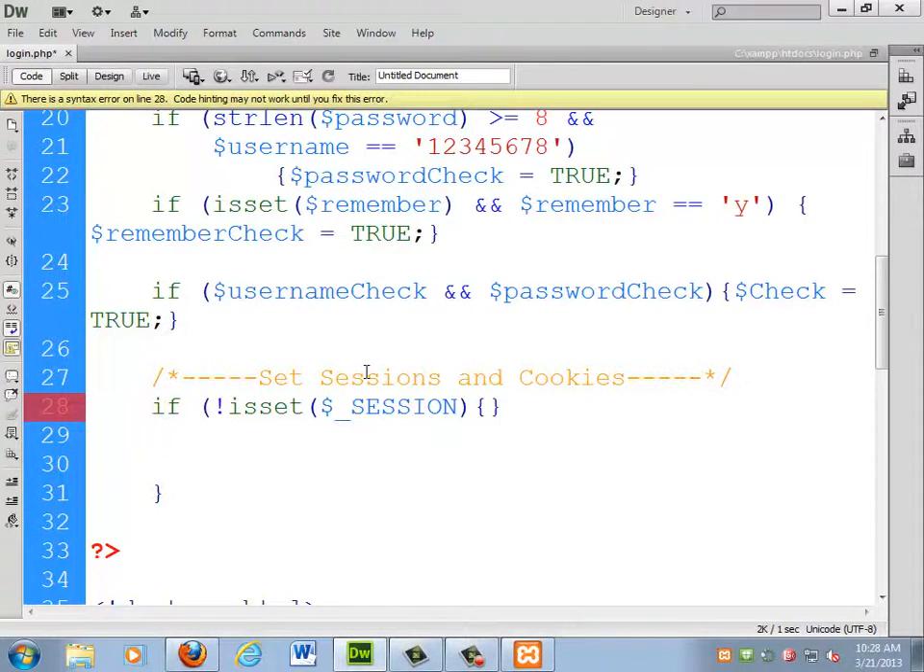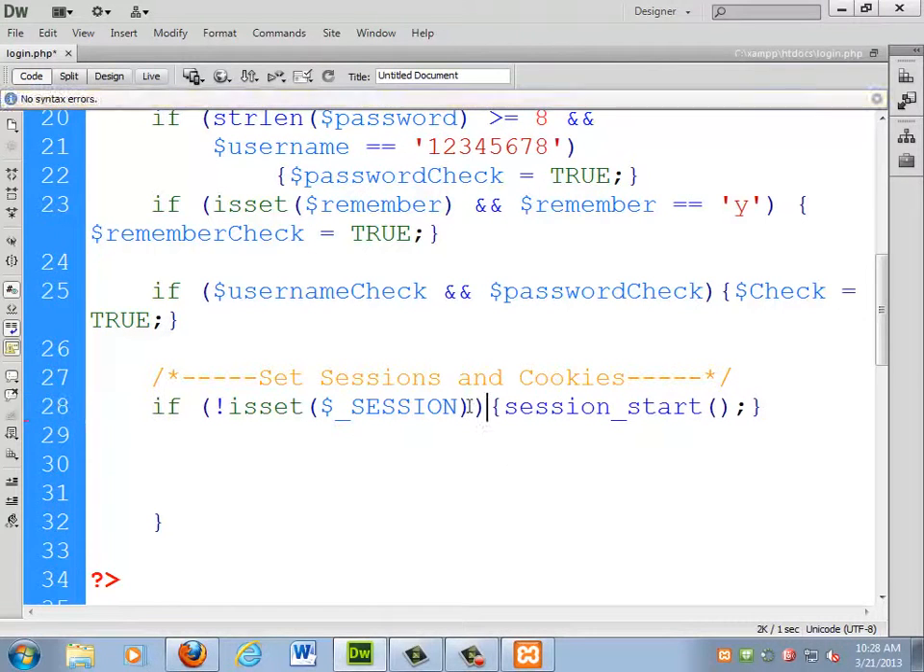If so, if that is true, session underscore start. Parentheses, semicolon. Oop, I missed parentheses there. There should be 2 there, 2 rights, and 2 lefts. There we go. I got it.